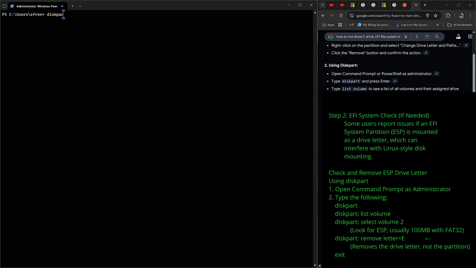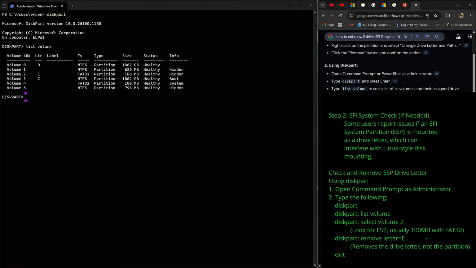The EFI partition contains boot files necessary for starting Windows. If an EFI system partition is mounted as a drive, in this case drive E, it can interfere with Linux-style disk mounting. We cannot delete it, but we can remove the drive letter to hide it from Windows or Linux, and to make it permanent, you need to remove it also in the registry, as shown.